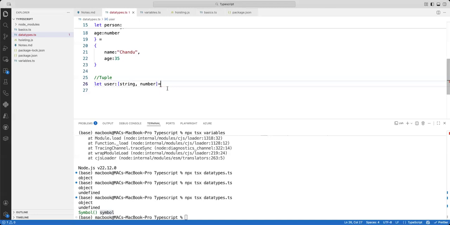But those kinds of things you can do in an array. In case of a tuple, you have to follow the rules. According to the syntax, you have to provide the values. If it is a string, you have to provide the string one. In case of an array, you can alternate the types, but in case of a tuple, you have to follow the same order.